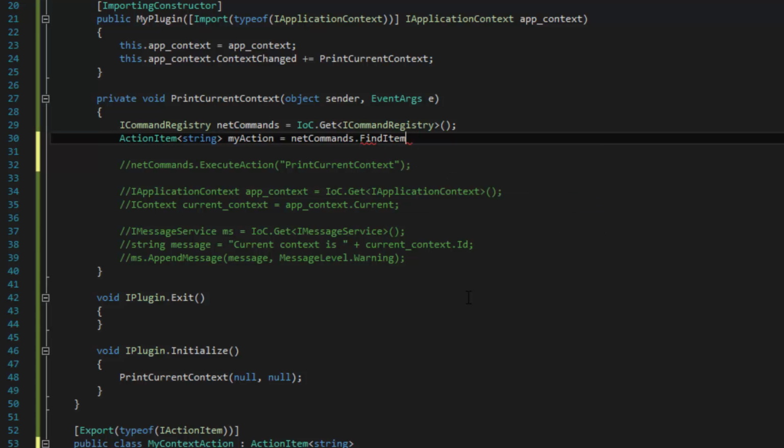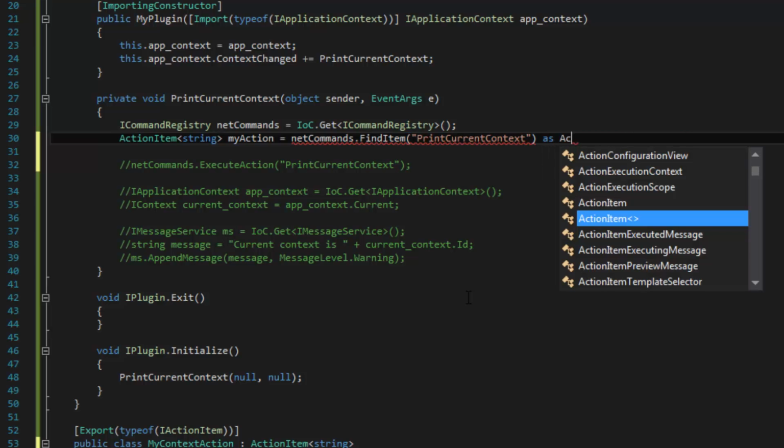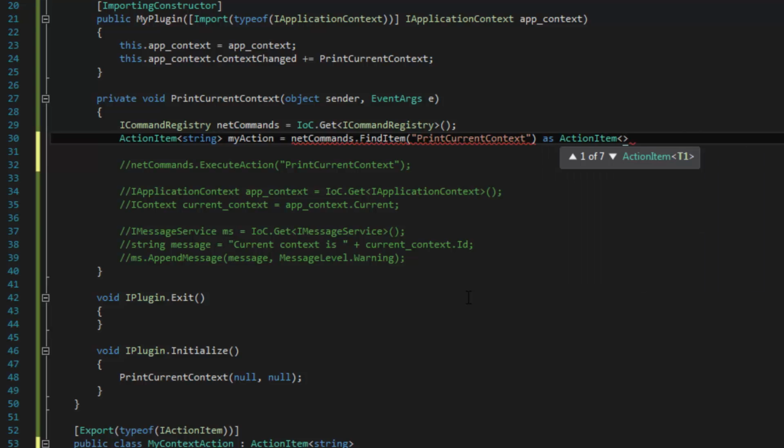And what is that item we want to find? We'll have to find it by its key or its ID. So that's the print current context. And we need to cast this as the type of action it is. So action item and that parameter we have of string.